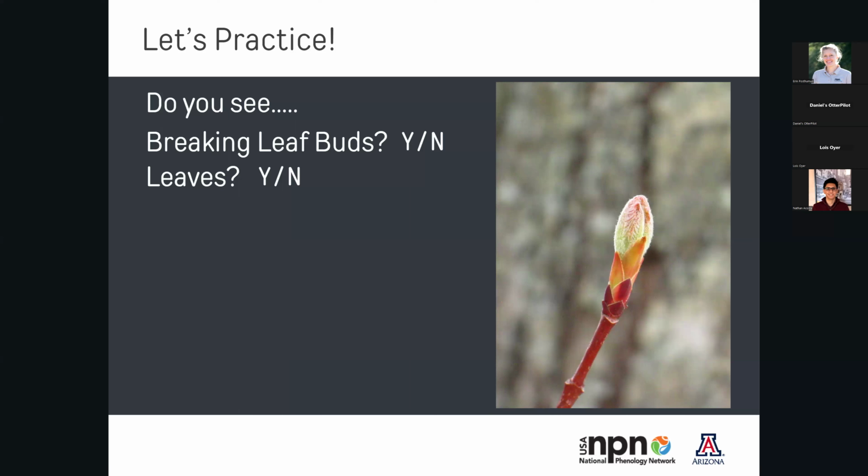But yes, there's no leaves. This is a breaking leaf bud. So I would say yes for breaking leaf bud, but I would say no for leaves, right? But it looks like those leaves are going to be leaves soon. But once again, when you see it this way, you would be able to tell when that stalk came up. It's so much more obvious. But only when you're able to sometimes look back again and get to know your plant.